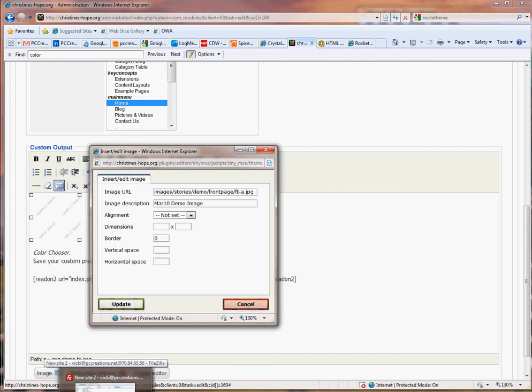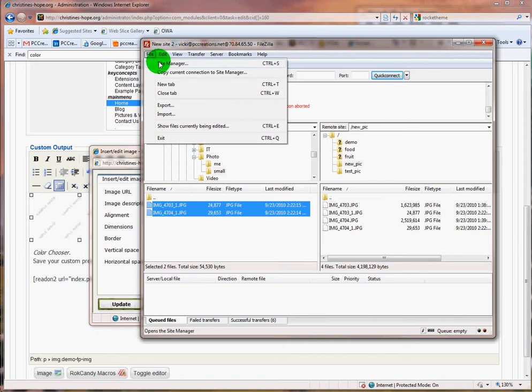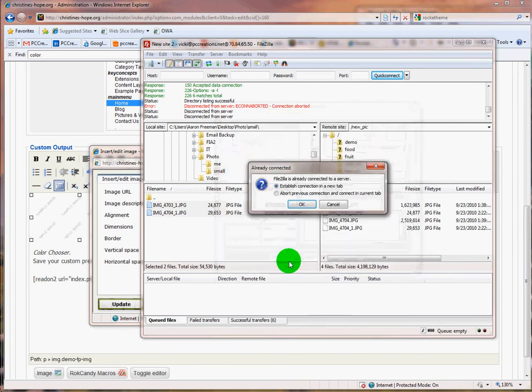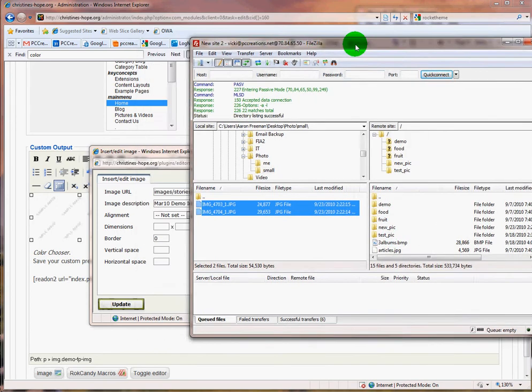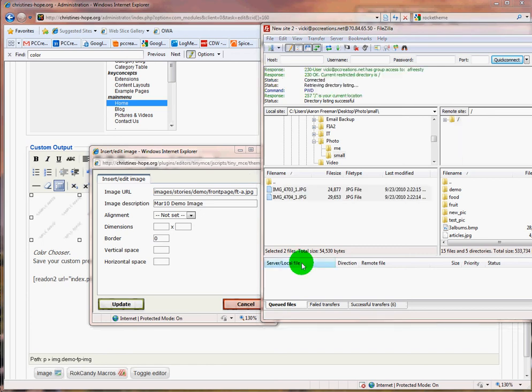I will go over that in another video, but basically, I gotta reconnect here. It disconnects after a certain amount of time. So I'm going to connect, abort previous connection, even though it was disconnected. And so, as you can see, by default you're in the images folder, or excuse me, you're in the stories folder, I believe. Let me double check that, hold on a second. Okay, so I just double checked.